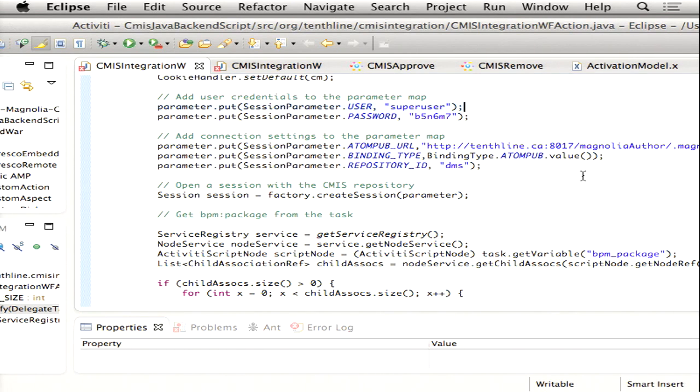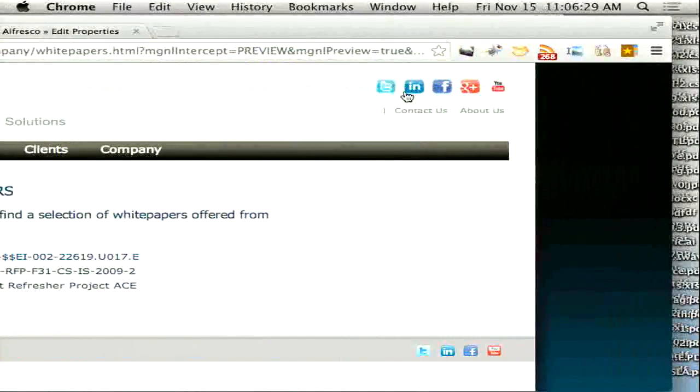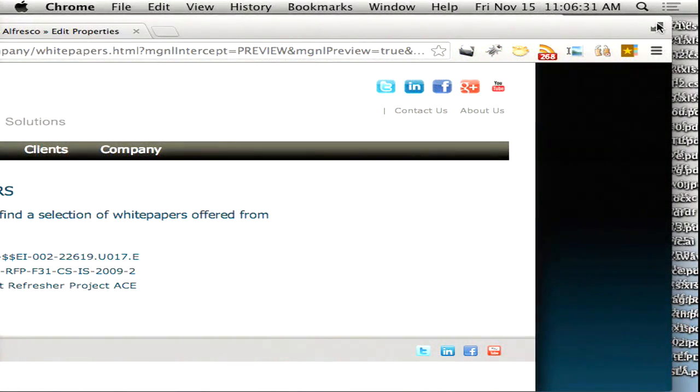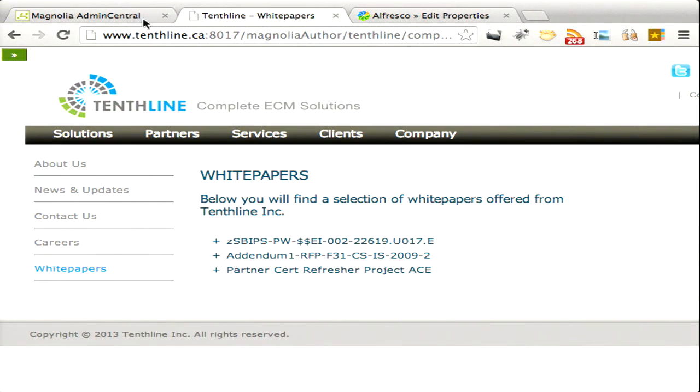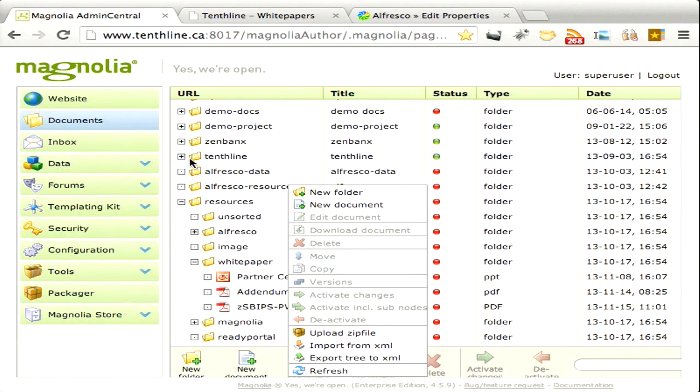I think the follow-up to that might be a preview. So if I want to see something before I publish it, is there like a staging of some kind? Alfresco itself has that staging, and that's what you're actually looking at in this window here. So this is the staging environment right now. So this content is being added. Content can be added directly in Magnolia, but it depends on the type of content.